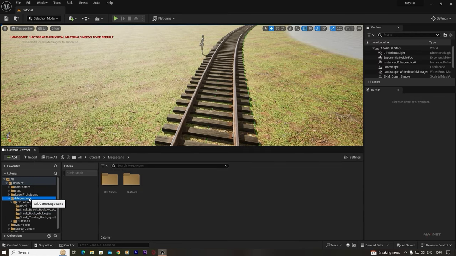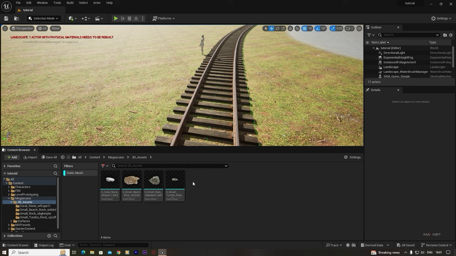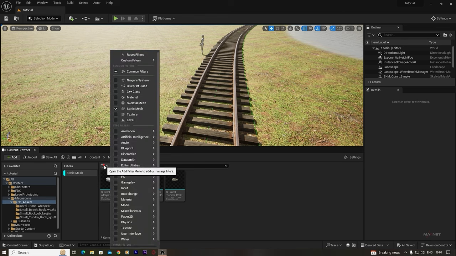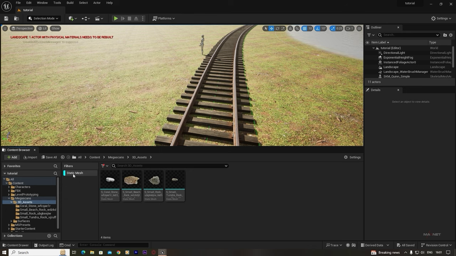So if I go to this Megascans folder, then go to this 3D assets folder, and if I put a filter for the static mesh, we can see all these rocks together. And if you don't have this filter, just go to this three line option and tick whatever filter you want. So in this case, I'm using the static mesh filter. Just tick here, and this filter appears here. And now I'm going to use these four rocks as the railway track rocks.